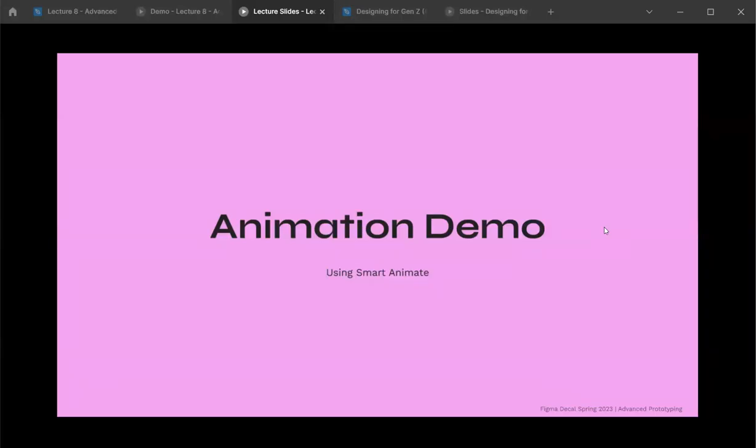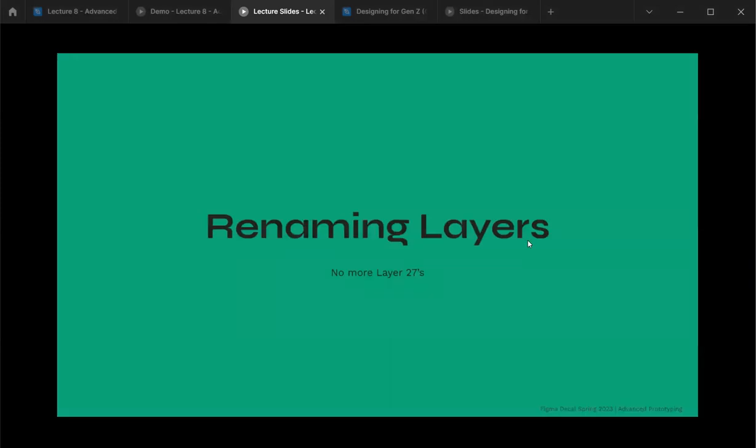Hello, this is the second half of the recording for lecture 8 of Figma Decal, and we're going to talk a little bit about some more animation principles and a bit about renaming your layers. So I mentioned this earlier, but the idea that I've been saying over and over again of renaming your layers is really, really, really important in Smart Animate.